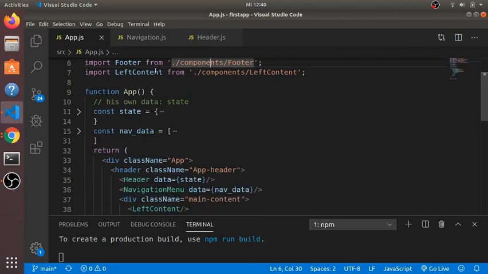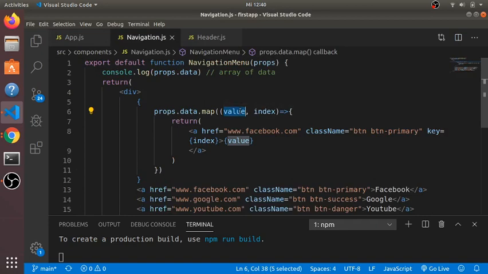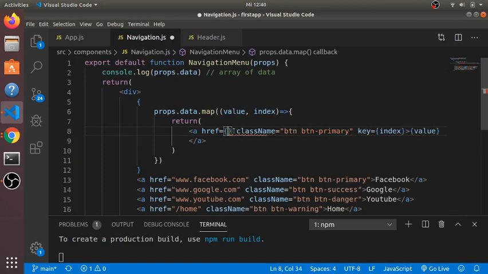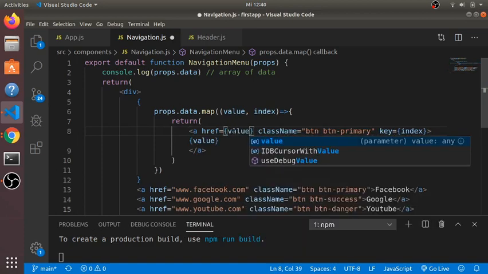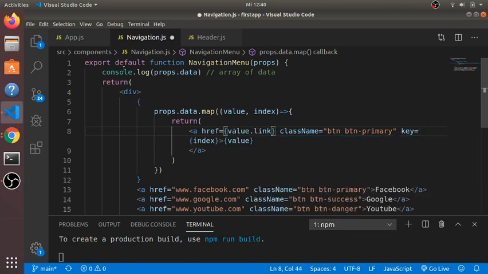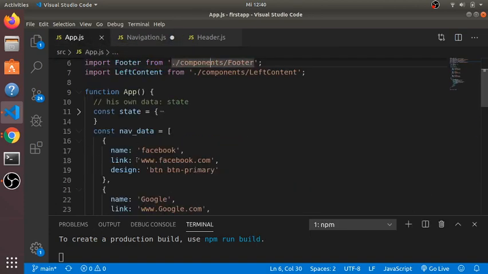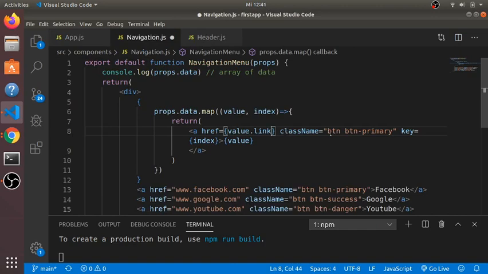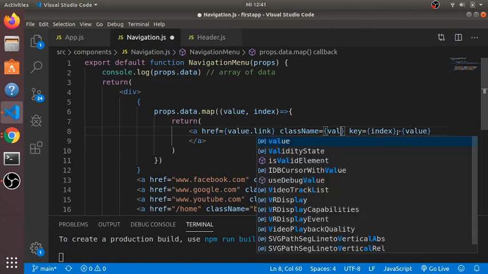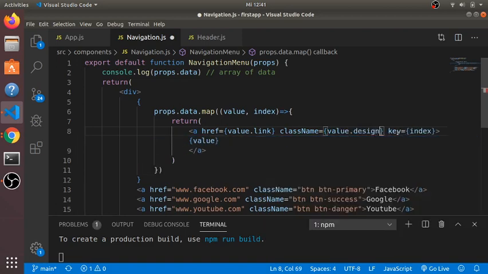Inside nav data I am sending it, and then in the navigation it will receive it inside the value. And then we can say, okay, anchor, and the anchor should have inside here value dot link, because I wrote link here. You can see again link, value dot name, value dot design. So value dot link is this, and then this part should be value dot design, and the last one is value dot name.